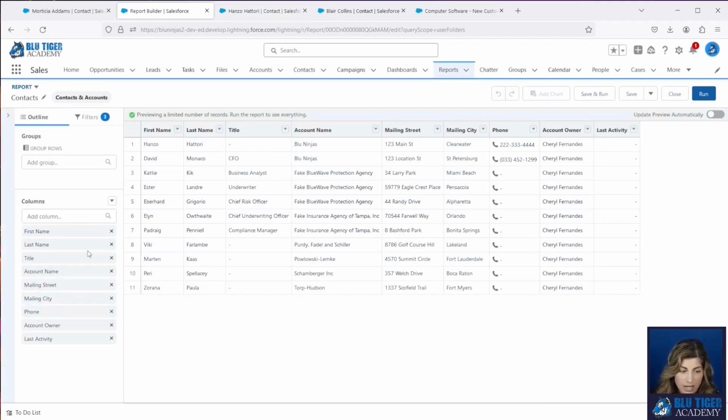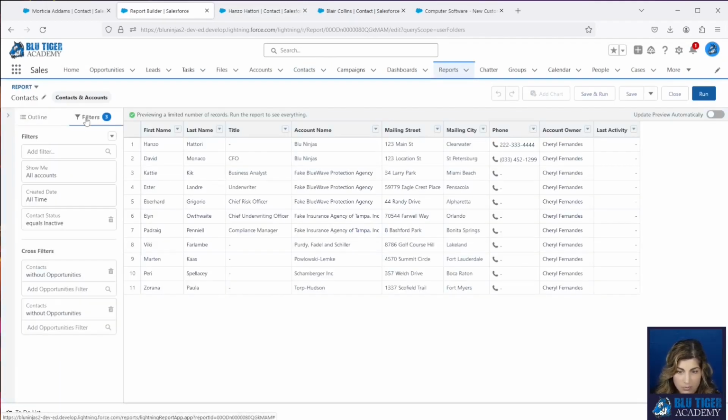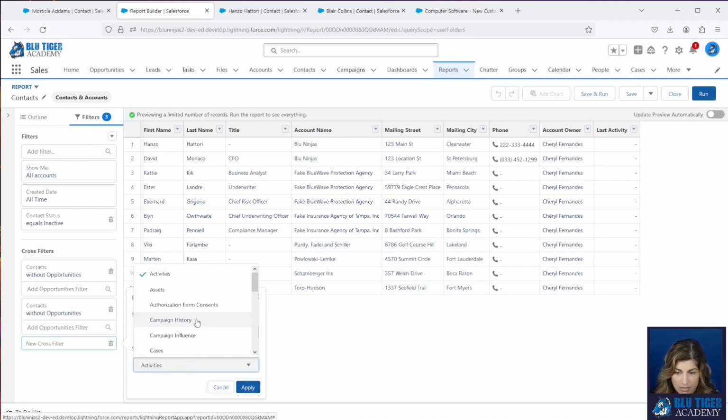Now let's go and edit, and let's add another cross-object filter. And you can say, I don't want to delete contacts with anything else that you see in this list. So you may have a specific custom object that is really important within your org. Maybe you don't want to delete anybody who's been a recipient for DocuSign. So you can filter those out. You can only put 3 cross-object filters in one report though.